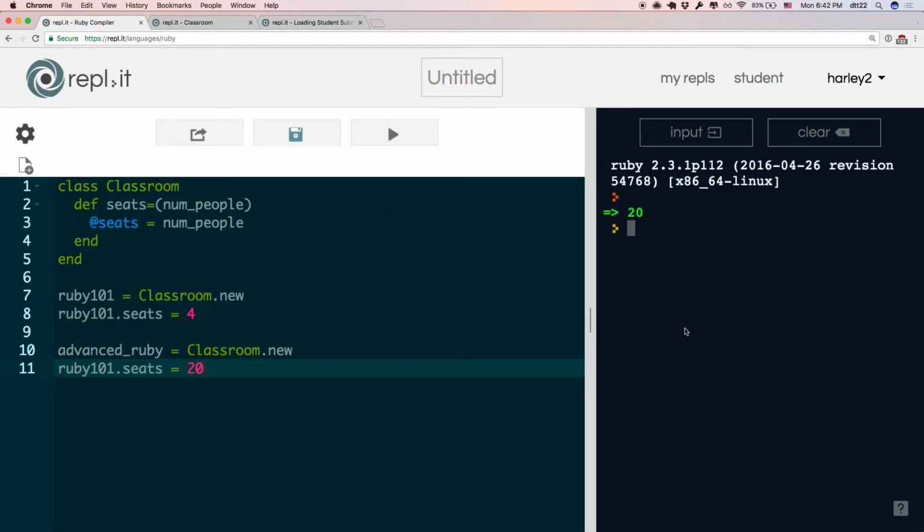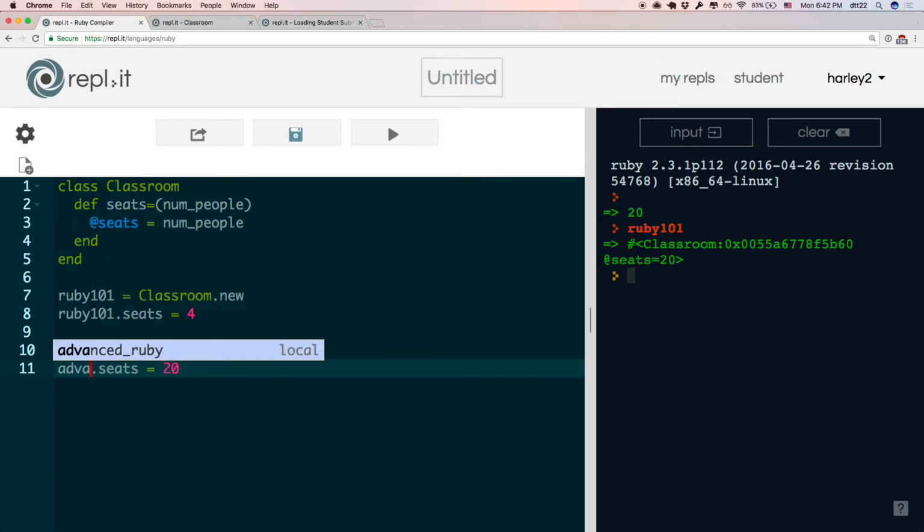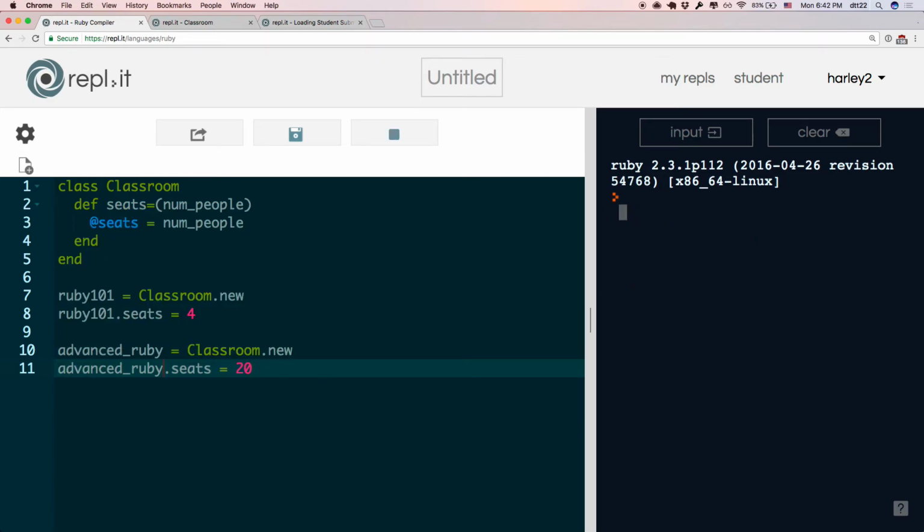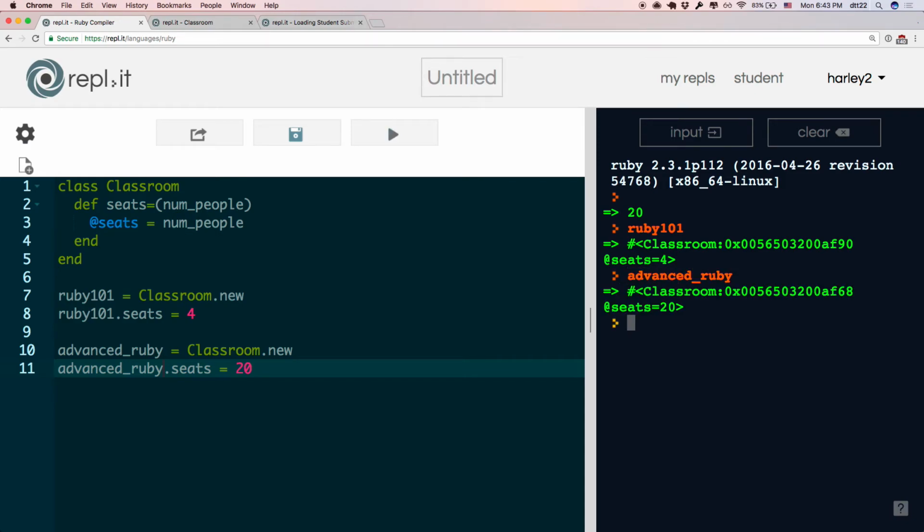Alright, so I go here, I check what is my Ruby 101. It's the classroom with 20 seats. Oh shoot. This is advanced. Right? Let's try again. Ruby 101, how many seats? Class advanced Ruby, how many seats? Alright, let's say if we didn't print that. I say Ruby 101, how many seats? Ruby 101 dot seats. If I do that, does it work?